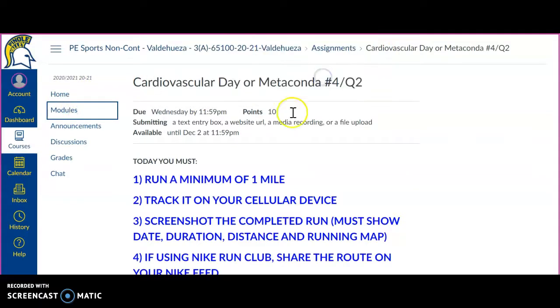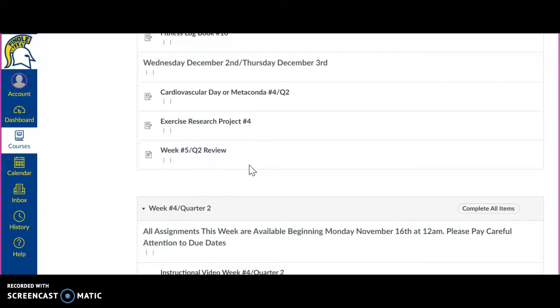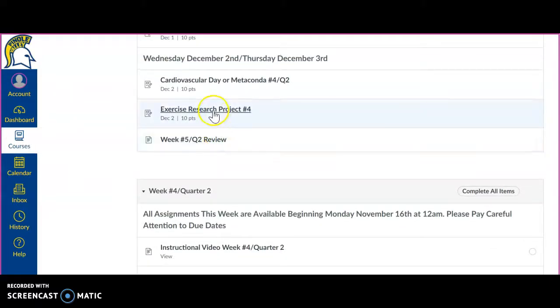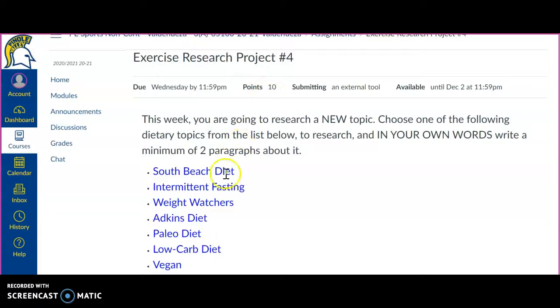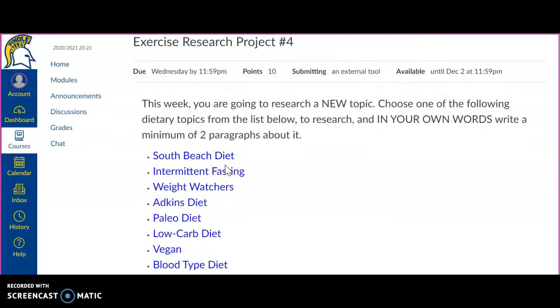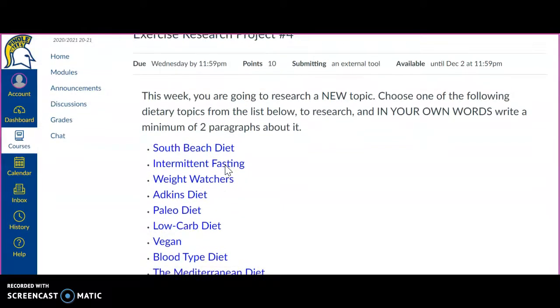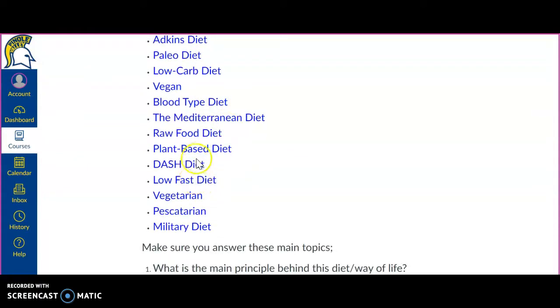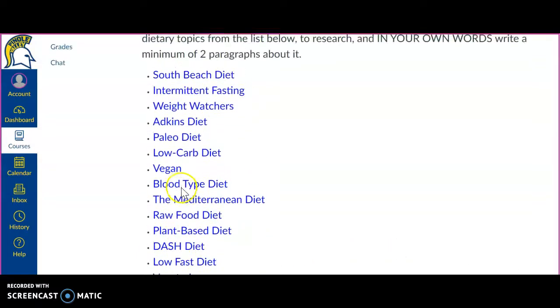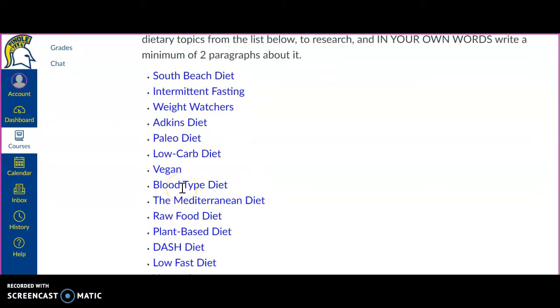And then last but not least, you have your exercise research project number 4. Once again, you're going to research another diet topic. You guys already researched one a few weeks ago, so now you're going to choose another one from this list. If there's one that's not on the list and you want to research it, just send me an email. More than likely, I'll approve it. I just want you guys researching a different diet topic, so you can see other people's eating habits and their ways of life.